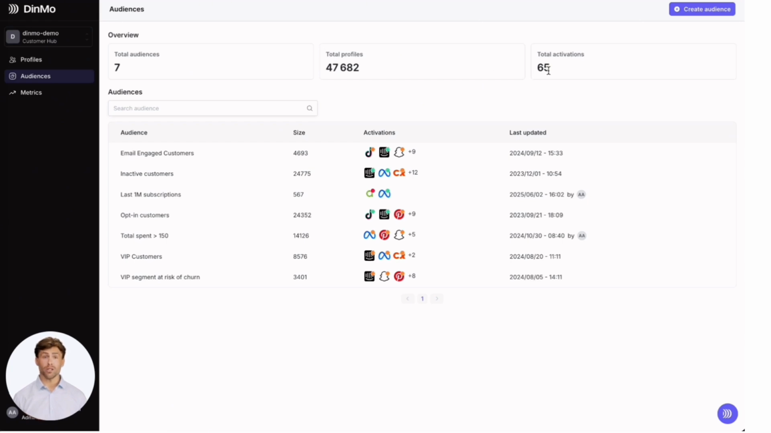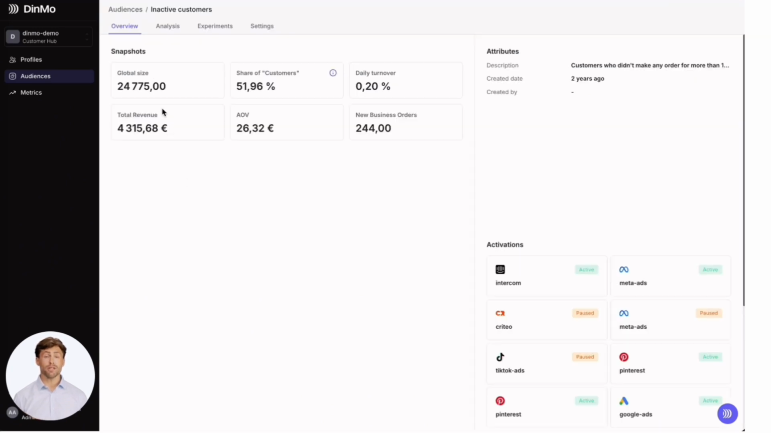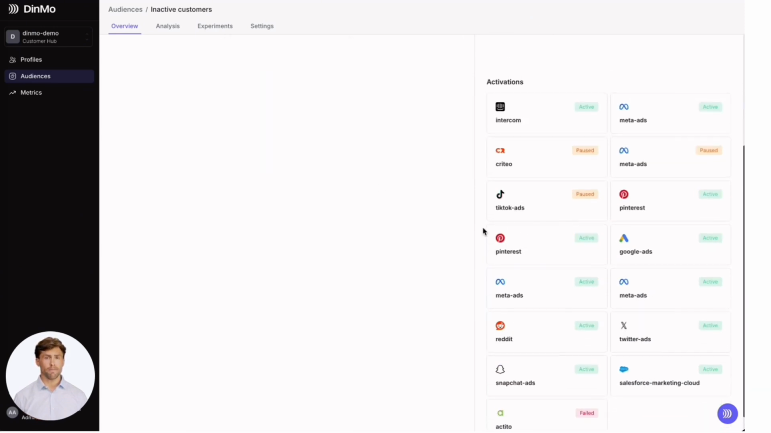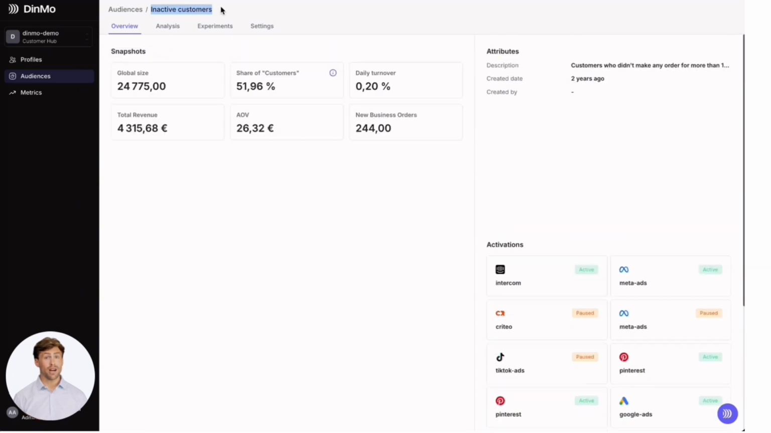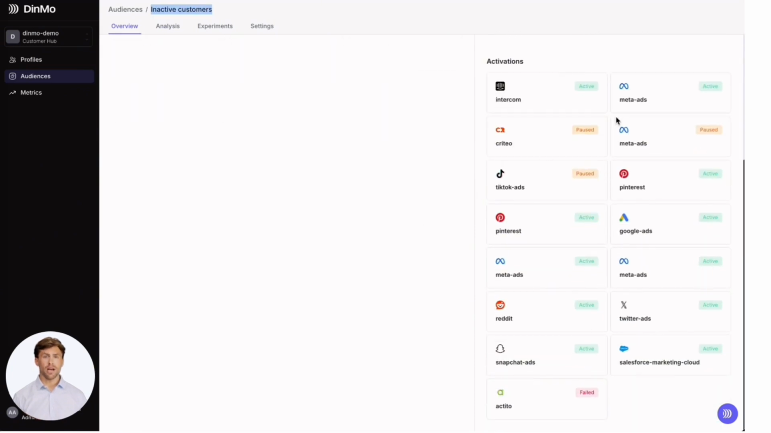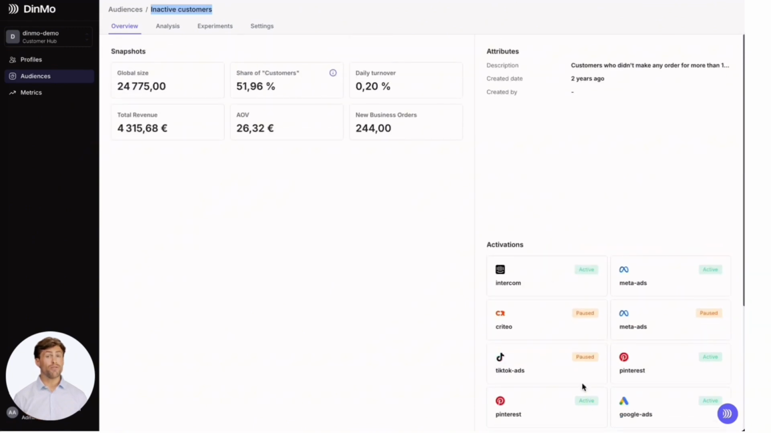If I click on a given audience, I will have different information on this audience. Here I will have overall the snapshots. So the idea is to have the metrics that I have decided to track on this audience. I will have them at the level of their overview. For example, all the activations of this audience. So this segment of inactive clients is sent to all these destinations, and the activations have a status, most of the time active, but it can also be a fail. So these are really the basic snapshots. We see that here I'm not tracking trends. Otherwise, I could also have the trends over the last X days.